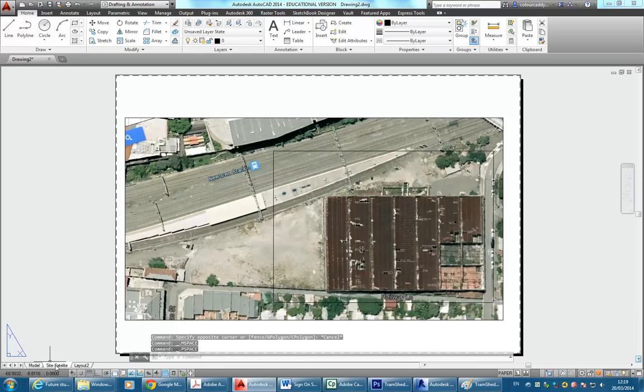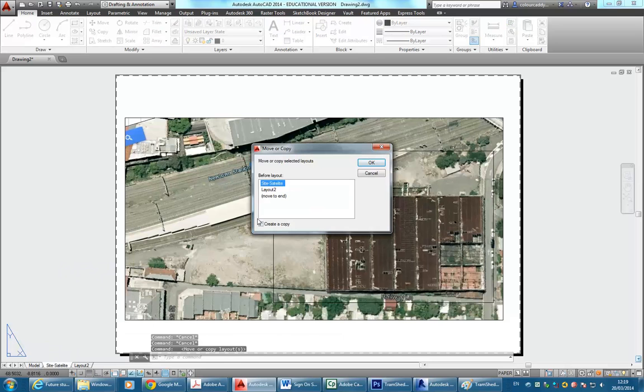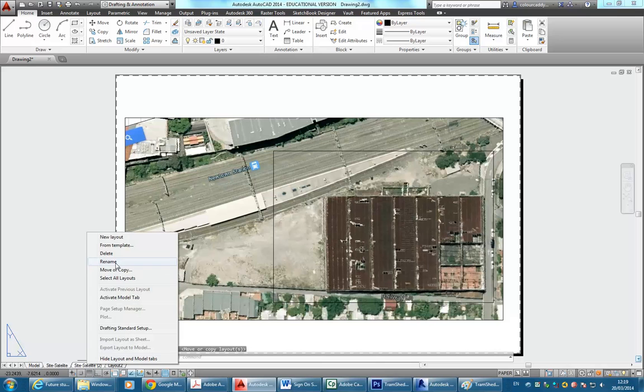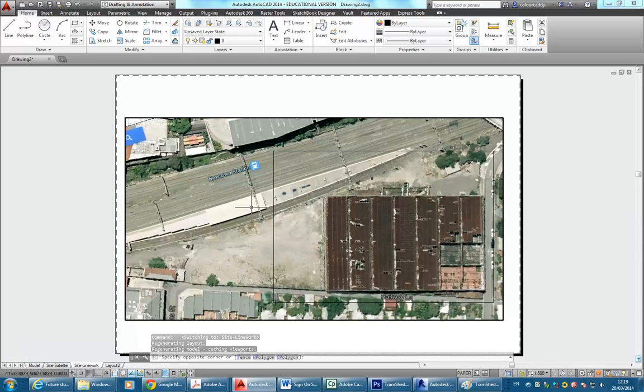So I'm going to keep that page, and then I'm going to right-click on that tab, move or copy. I'll tick create a copy down the bottom, and then choose layout 1 so it goes next to my current tab. Right-click on this, rename, and we'll call it Site Line Work. And then in Viewport, I'm just going to double click to go into that viewport.